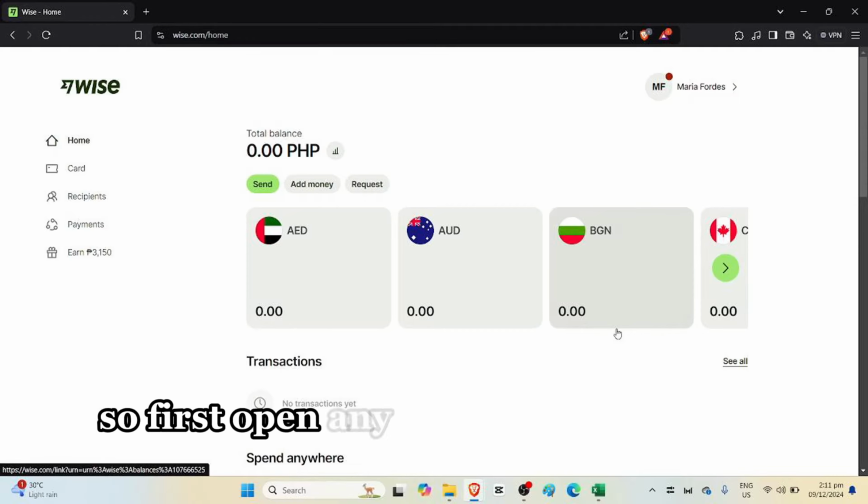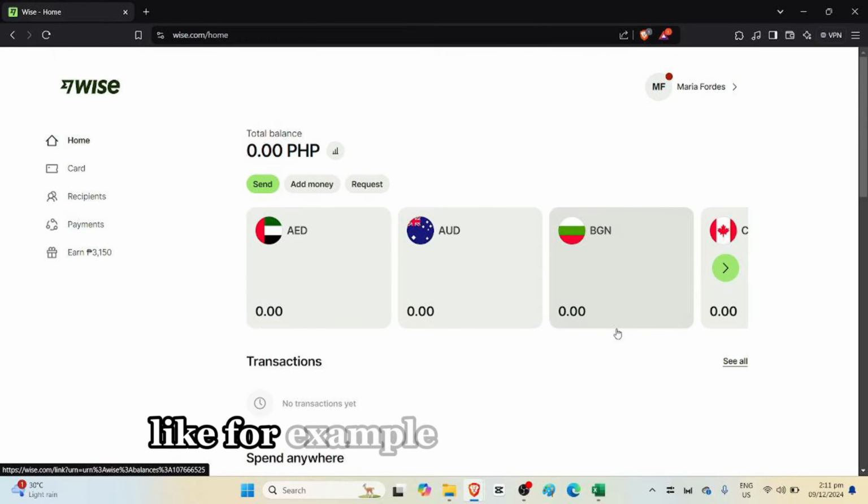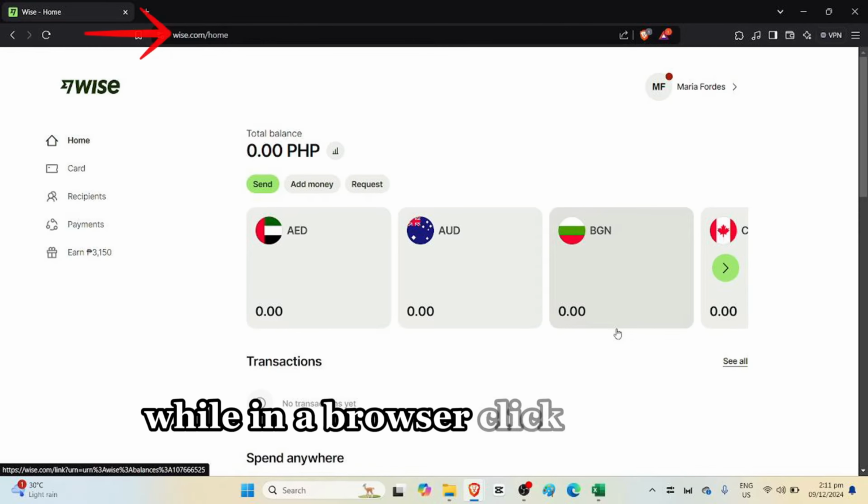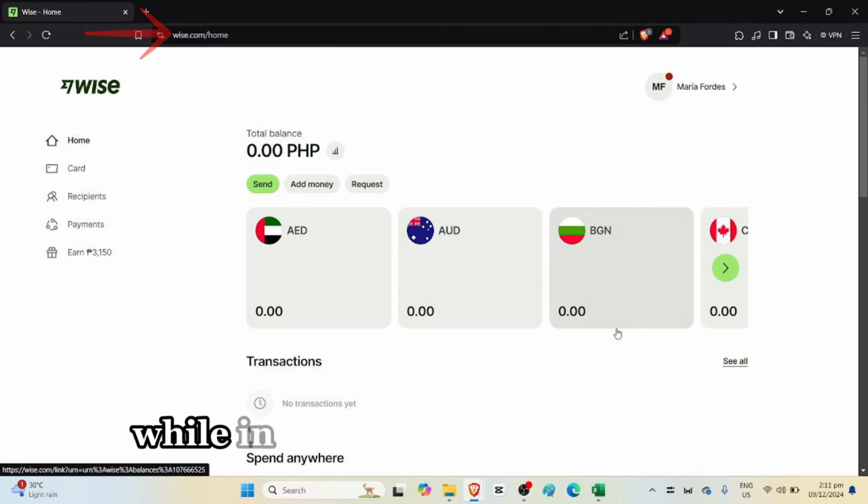So first, open any browser you want to use, like for example, Google Chrome, Firefox, Microsoft Edge, or any available browser you can use. Like mine is Brave browser. And as you can see on the screen, while in our browser, click the URL section. While in the URL section, type wise.com.